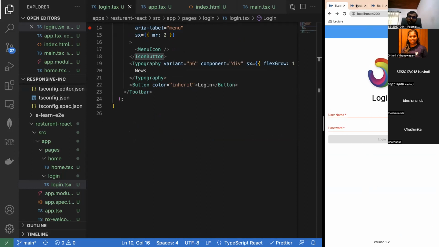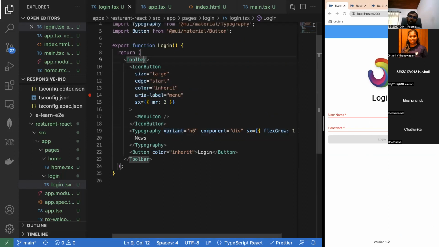So we will try to create the same UI. We have the toolbar. I'm not sure why the styling is not working. I'll look into that separately, but we will get the logo and the login icon in here, so we can work on that.